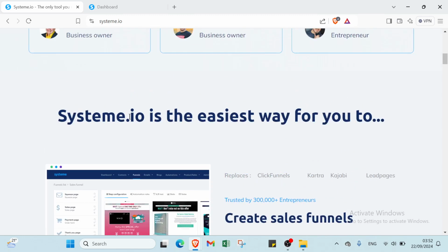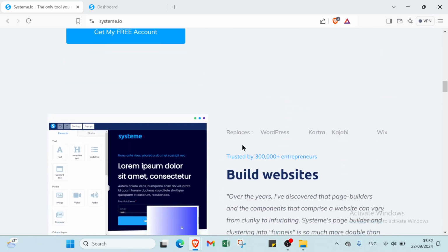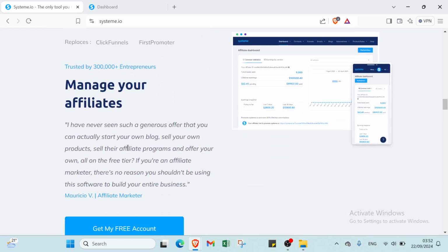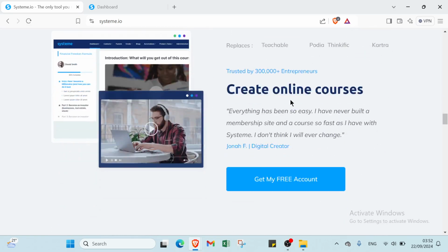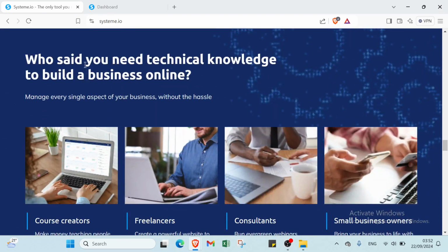So first we have here, System.io is the easiest way for you to create sales funnels, send marketing emails, build websites, manage your affiliates, create online courses, and automate your marketing. And then we have here, who said you need technical knowledge to build a business online? So manage every single aspect of your business without the hassle.